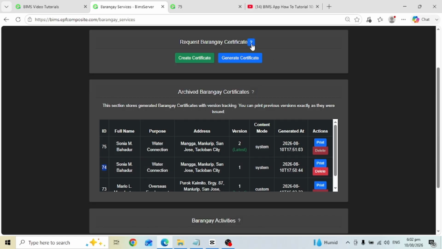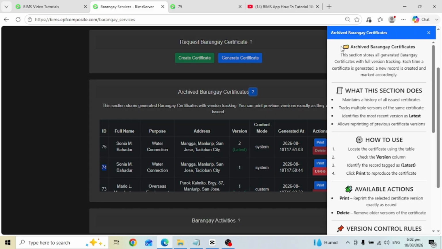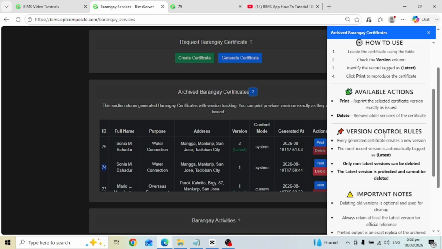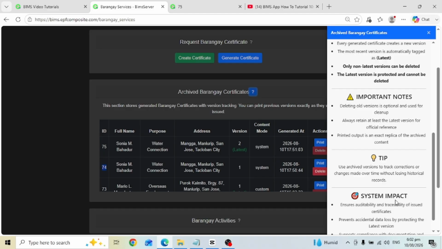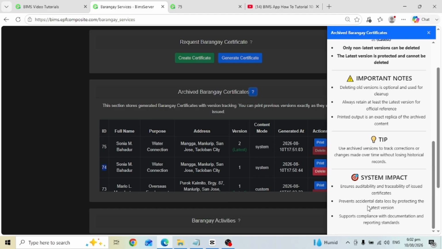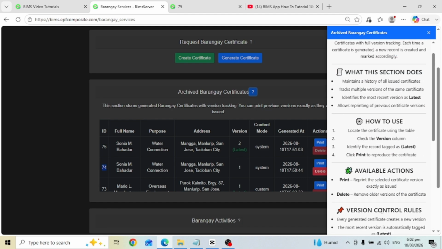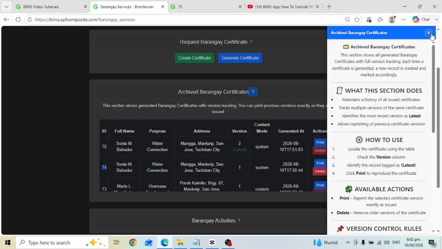Sa right side, makikita ang Archived Barangay Certificates Help Panel. It explains what this section does, how to use it, available actions, version control rules, important notes, tip, and system impact. The most important reminders are always identify the correct certificate version before printing, retain at least the latest version for official reference, and remember that archived certificates support auditability and traceability.